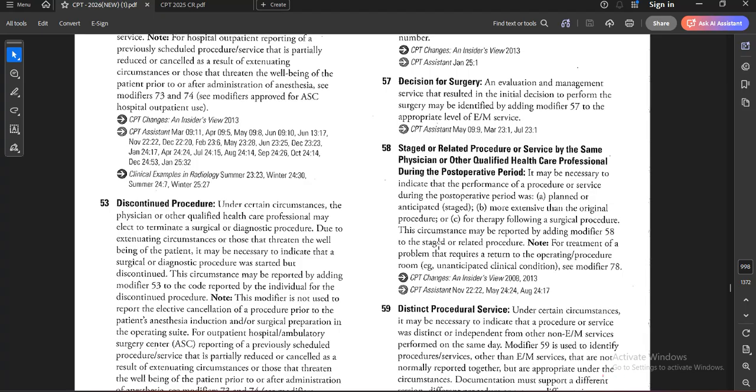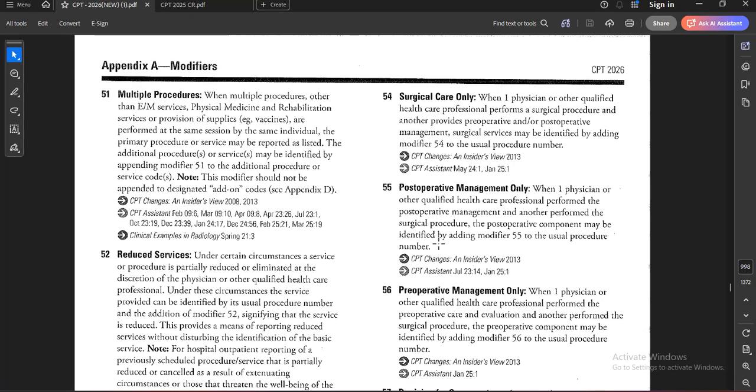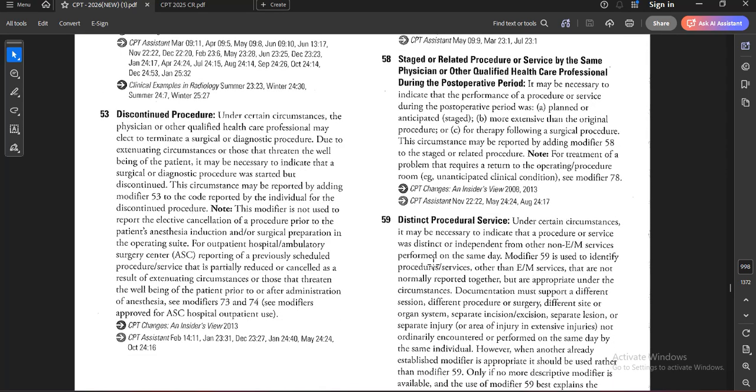Next we have 54. Vincent, can you repeat the 54 modifier? 54 is when the physician provides only surgery. He will not do any pre-operative management or post-operative management. He will perform only surgery. That's why they have mentioned surgical care only. So that time you will use the 54 code. Yeah, you no need to worry. I will provide the videos. You can watch once again.